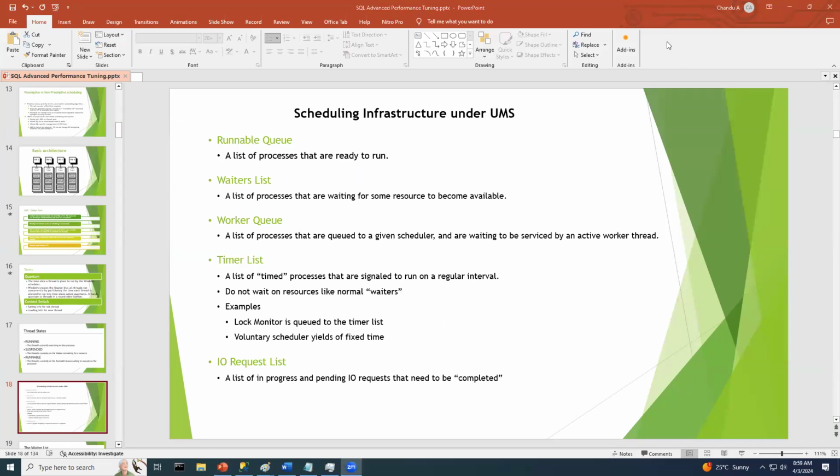If you see here, the runnable list is the list of processes that are ready to run, right? The waiter list is a list of processes that are waiting for some resource to become available, for example a lock or memory, anything that requires some resource. And the worker queue is a list of processes that are queued to be given to a scheduler, right? So you have a task created that has to be assigned to a worker, and this is taken from the worker pool.